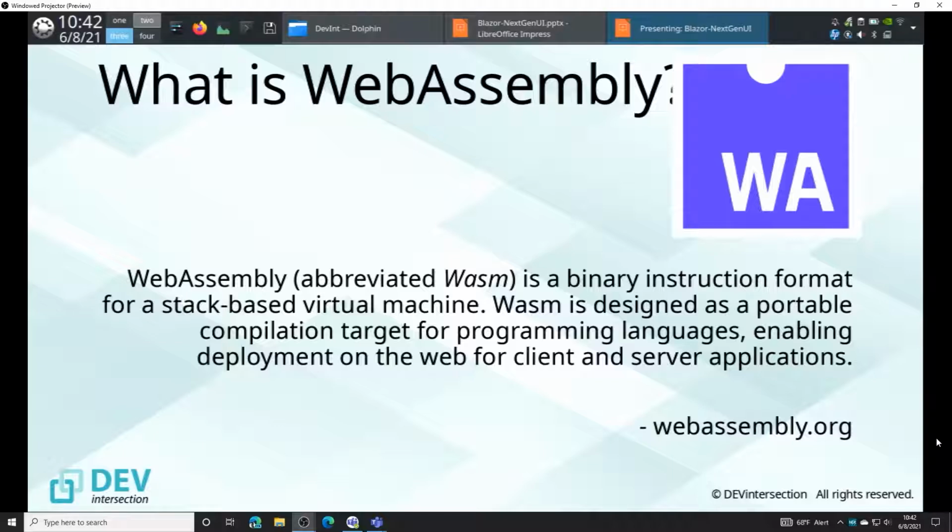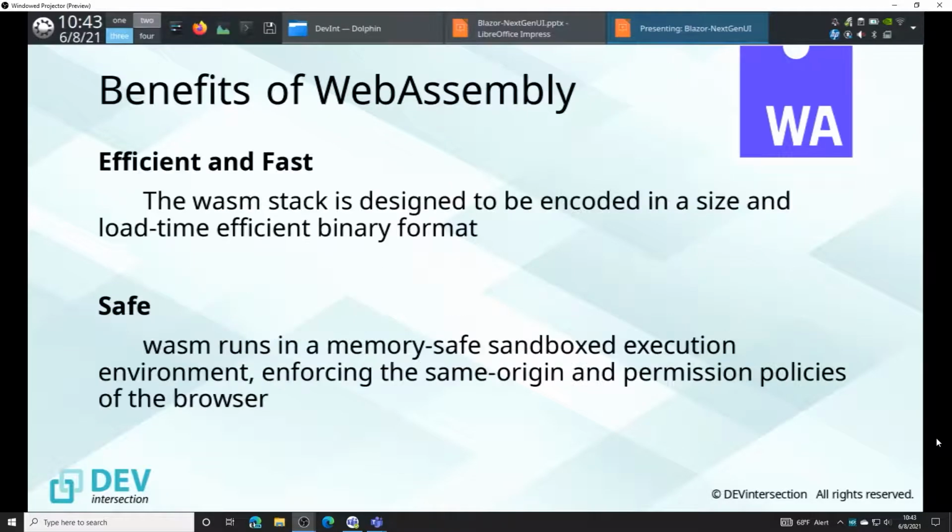WebAssembly is not an extension. WebAssembly is part of the HTML5 standard. So whatever phone you're using, whatever device you're using, if it's working with a modern browser, it supports WebAssembly. So what does that mean? What can we do with this? Well, since WebAssembly is binary code running in the browser, it's not interpreted, so it's efficient and fast, because we're loading binary applications in the browser for it to execute.